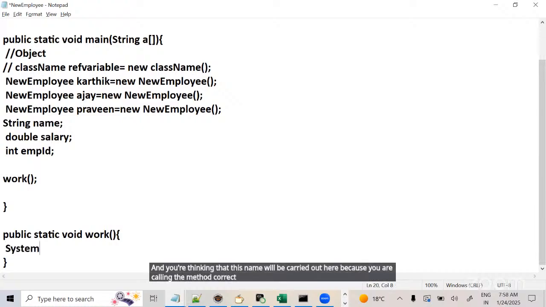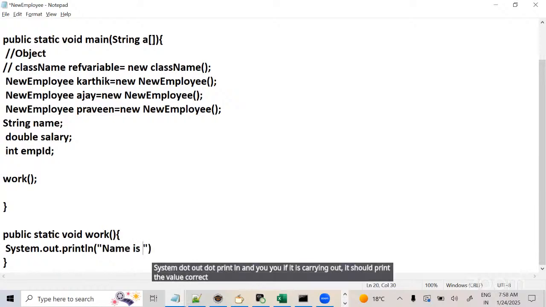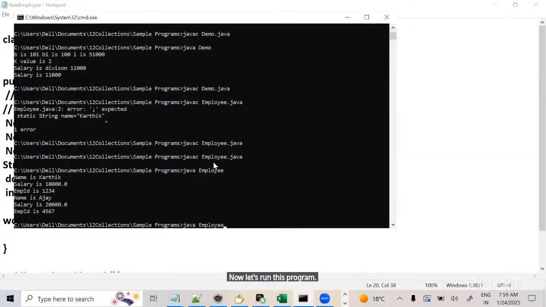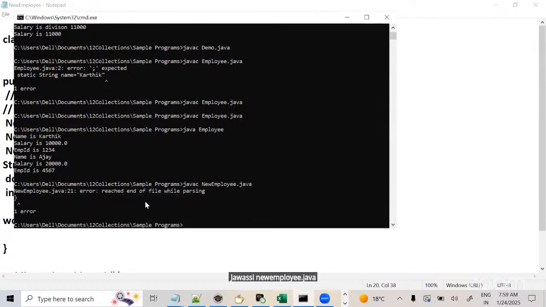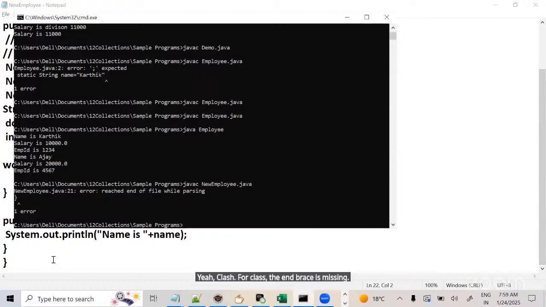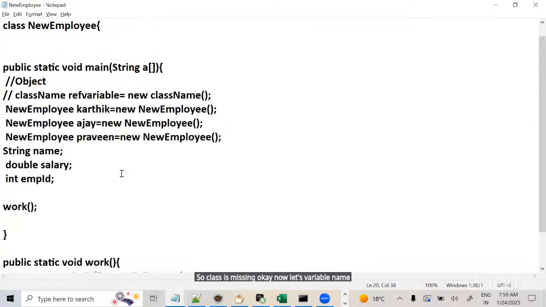No, that is not so. System.out.println name, and if it is carried over, it should print the value, correct? Forget about modifying it. If I print it, let's see what happens. Now let's run this program. javac NewEmployee.java. Okay, something, a brace is missing. Yes, for the class, the end brace is missing. It reached the end of the file, so the class brace is missing. Okay, now let's run again. It is telling that the variable names are not found.